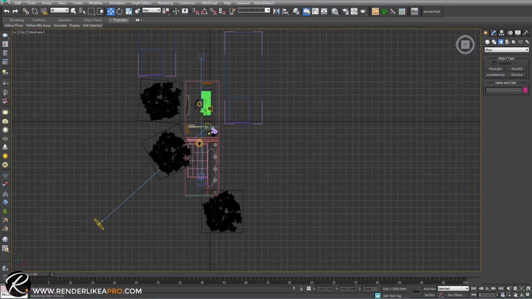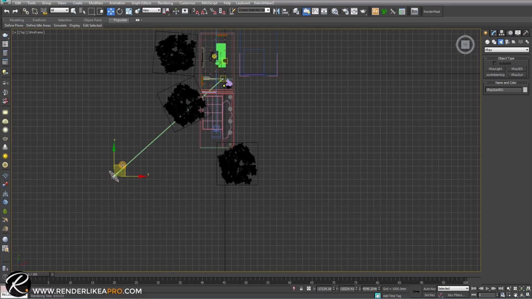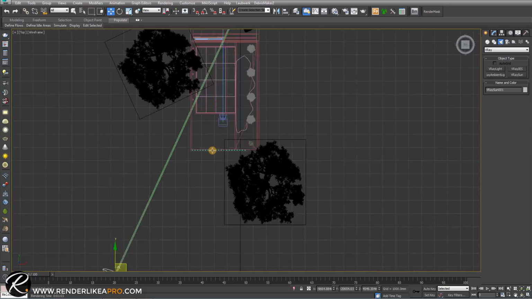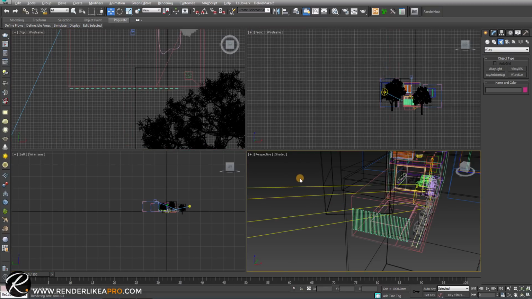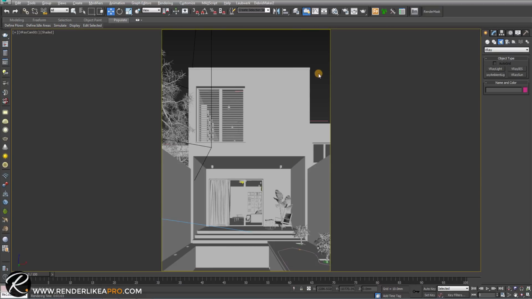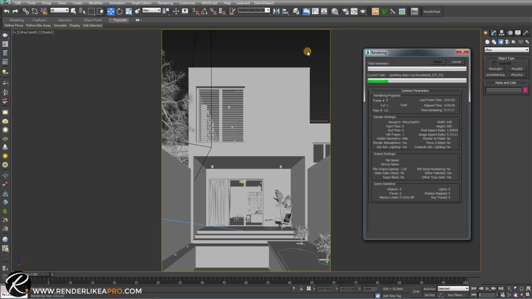So I'll just click on the sun and drag this way so that we can have rays cast the shadows from the fence. So come over here, see, and hit render.